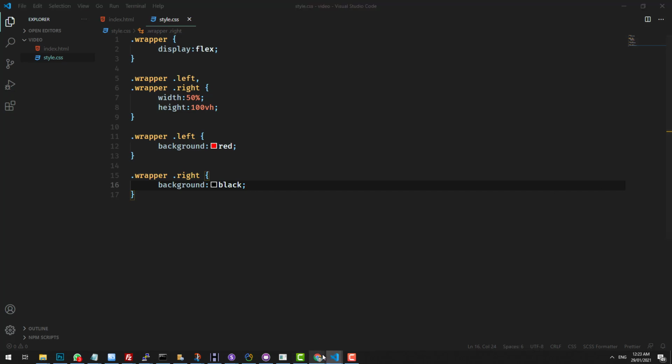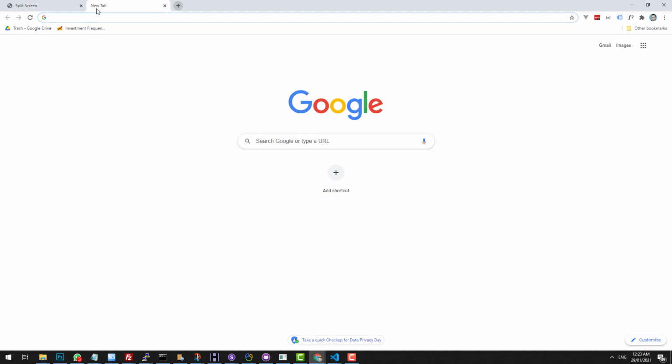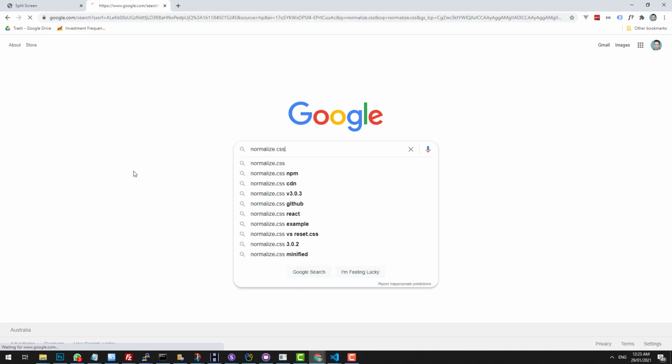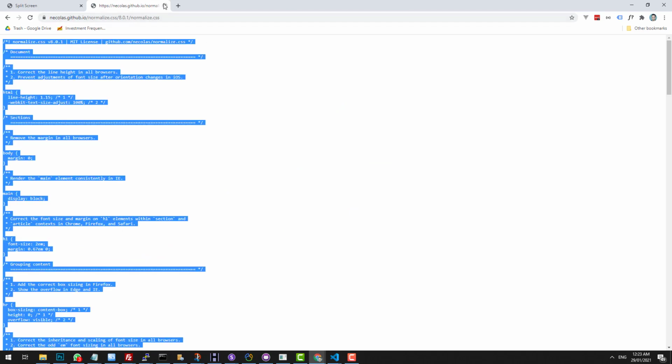So we're going to go and look at the project now. Refresh. There we go. We have two boxes, left and right. You'll notice that there is a border around the page, and that's because we haven't normalized, we haven't used any kind of CSS reset, and basically it just helps you reset the browser so that it is consistent throughout different browsers. So what you can do is you can just go onto Google and look for something called normalize.css and just click onto their website, click on download and copy the CSS from there.